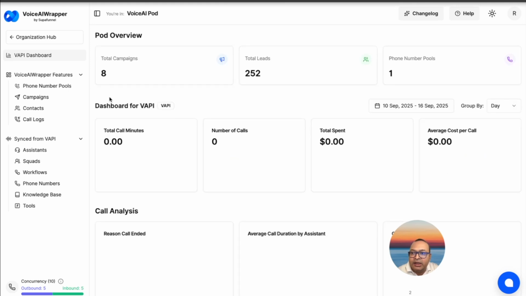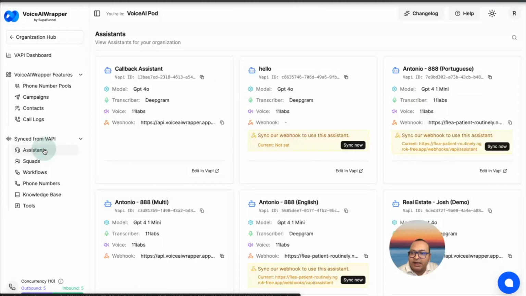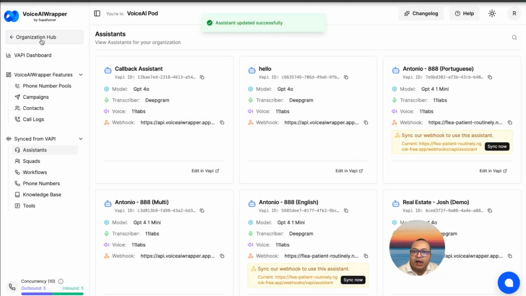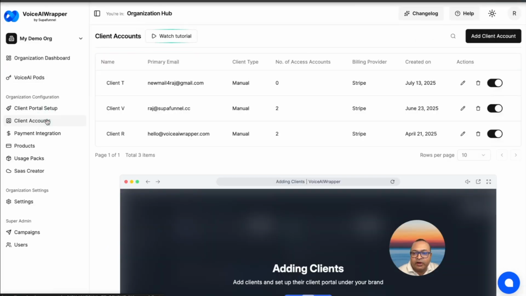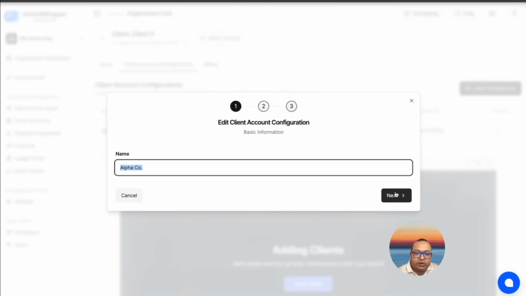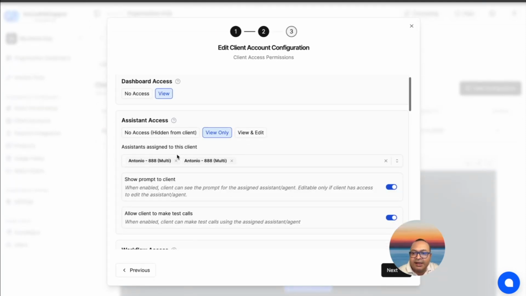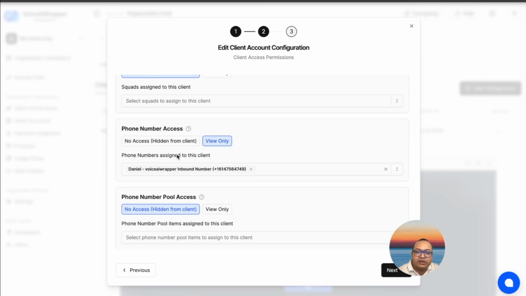And the assets that you create, meaning the campaigns that you create and the assistants that you sync, everything that you sync inside a specific voice AI pod then becomes available to be associated with client accounts. We'll do another detailed video on client accounts, but when you create a client account, under client configuration, you get an option to associate assets. And these assets are the ones that you create inside your voice AI pod.